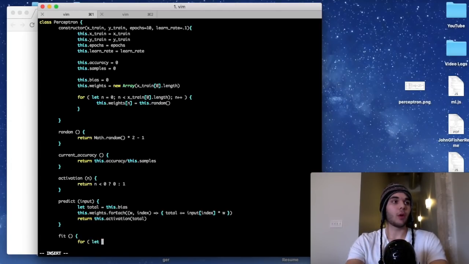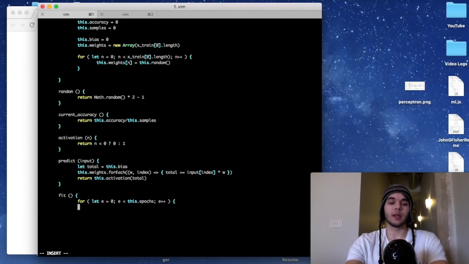Okay, so we're going to say for let e equals 0, while e is less than this.epochs, we want to increment e, so e++. Now we want to get our training examples, right? So we're going to say for let i equals 0, so i is going to be each respective training example, while i is less than this.xtrain.length, we're going to increment i, and then we're going to get our prediction, right? So we're going to say let prediction equal this.predict(this.xtrain[i]). Okay, so this is going to be the current sample in our data set. We want to get the prediction for it.